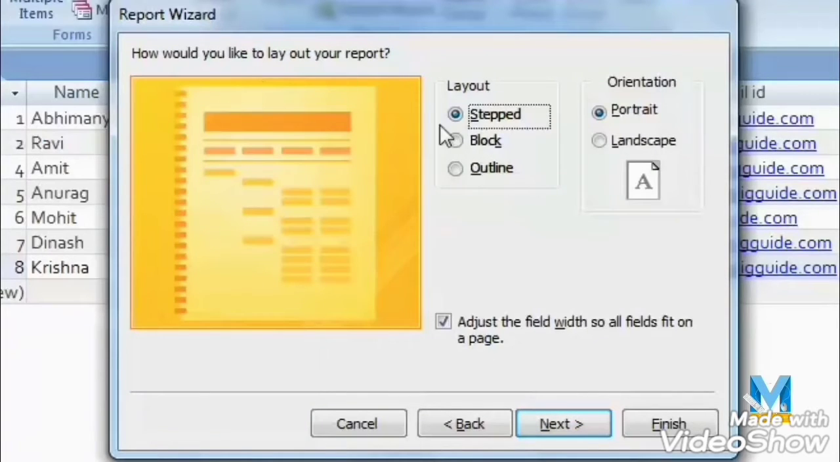Then afterwards you select the layout. There are three layouts: stepped, block and outline, and orientation, portrait and landscape. Which orientation you want, you select that. Portrait means vertical and landscape means horizontal. Then afterwards, with all the settings, I will click on the next button. See here, one message also gave, adjust the field.